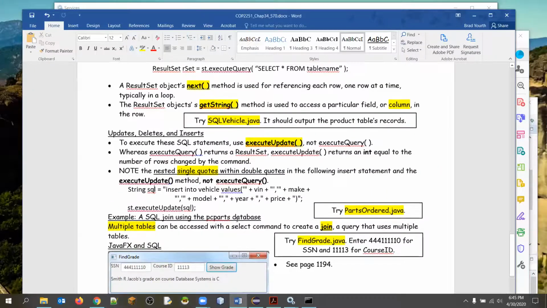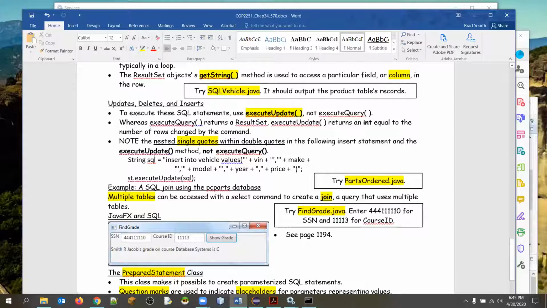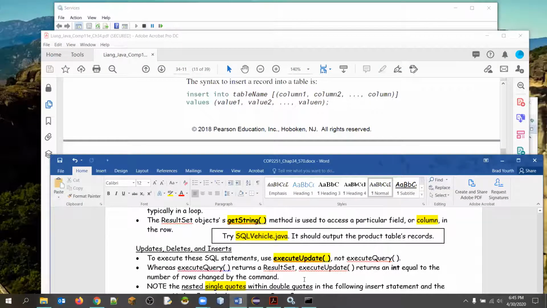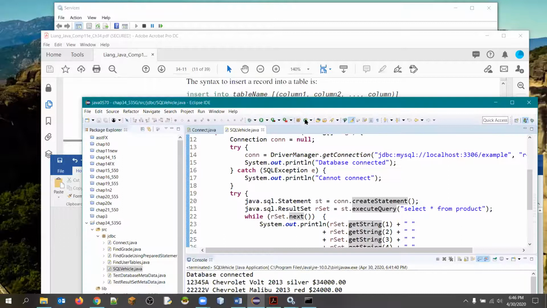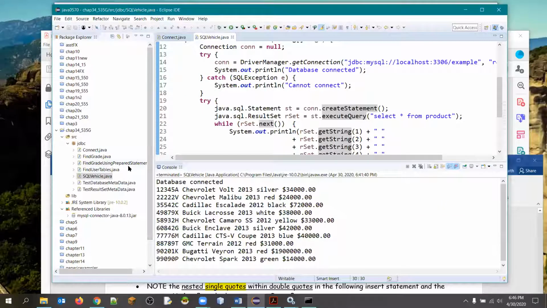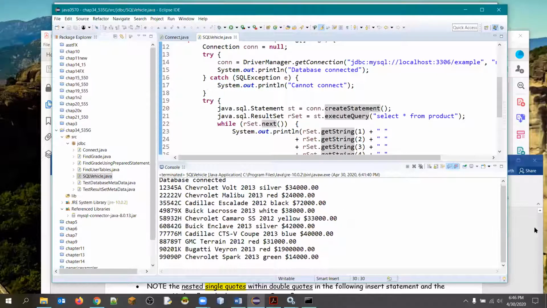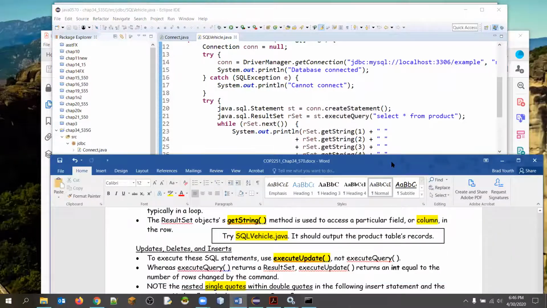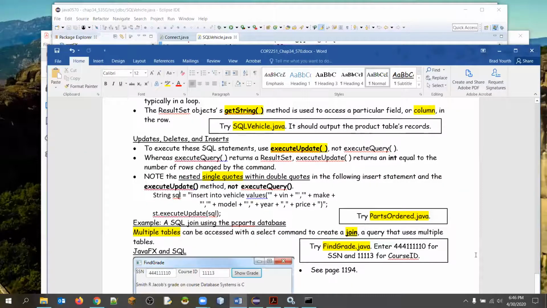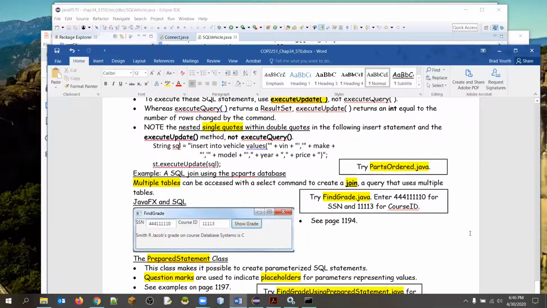Let's see what else we got here. Oh, let's try this parts ordered. I haven't tried all these myself today. Let's hope they all work. Parts ordered. Don't even have that one. I probably got rid of it because it didn't work. Okay, so skip that one. Too bad I didn't try that earlier, or I would have deleted it from the document. Sorry about that.